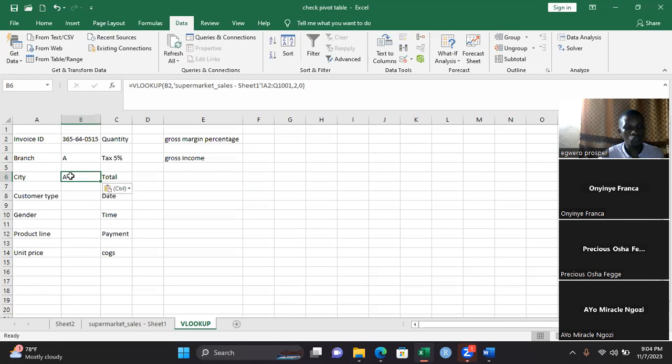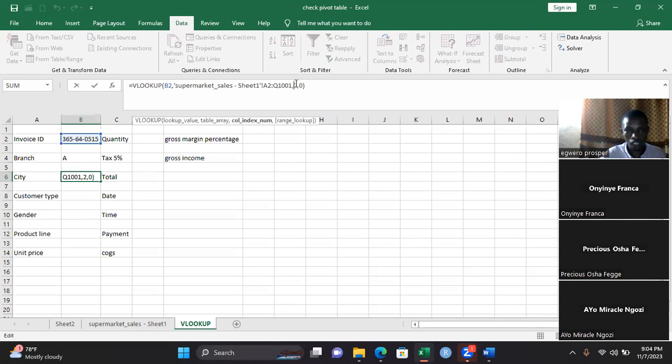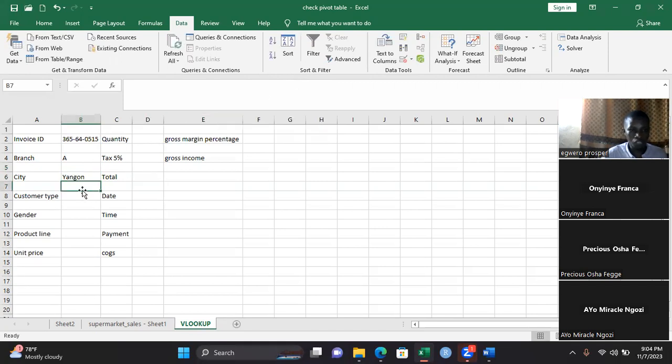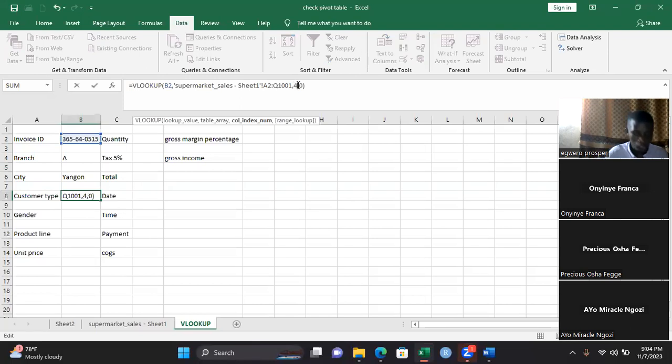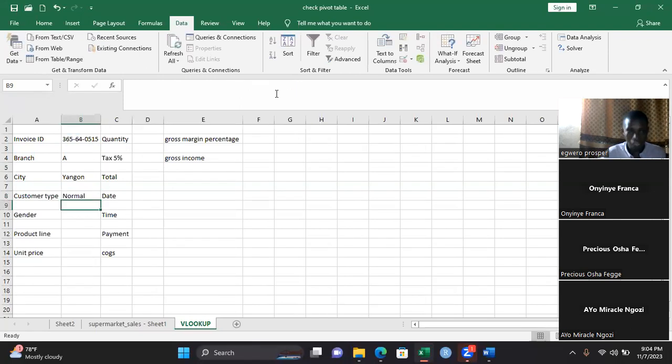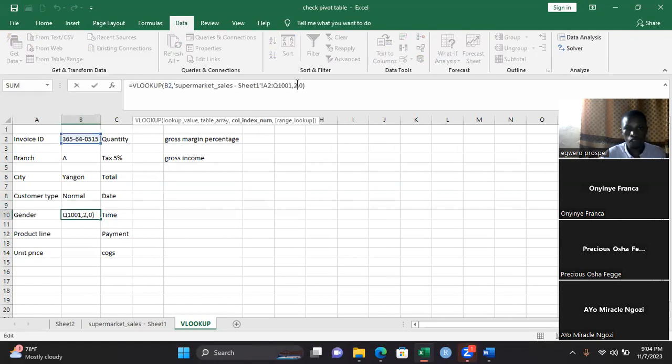Then all I will do is to change this to what? 3. Meaning that fetch city from the third column from the one you validated. So it fetches what? Lagos. Then paste again. Then I will change it to 4. And then press enter. So it fetches the what? The customer type.